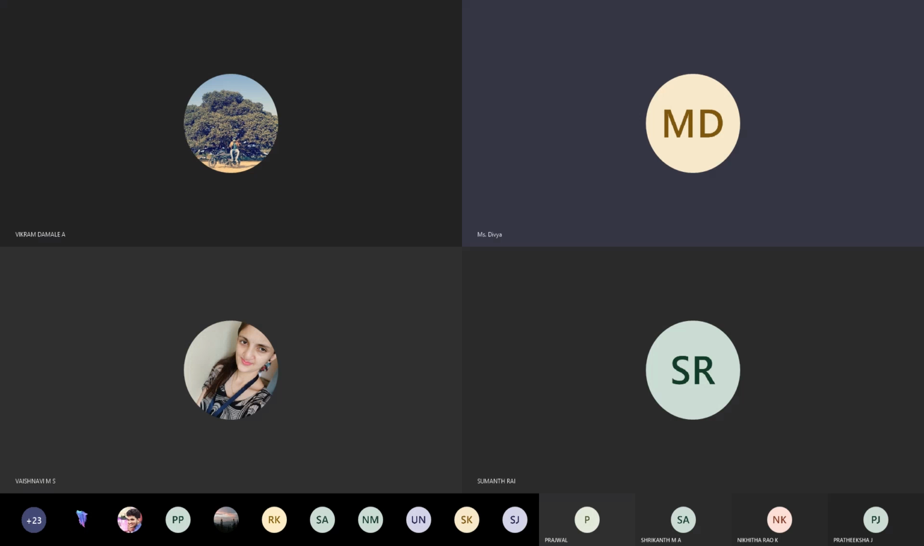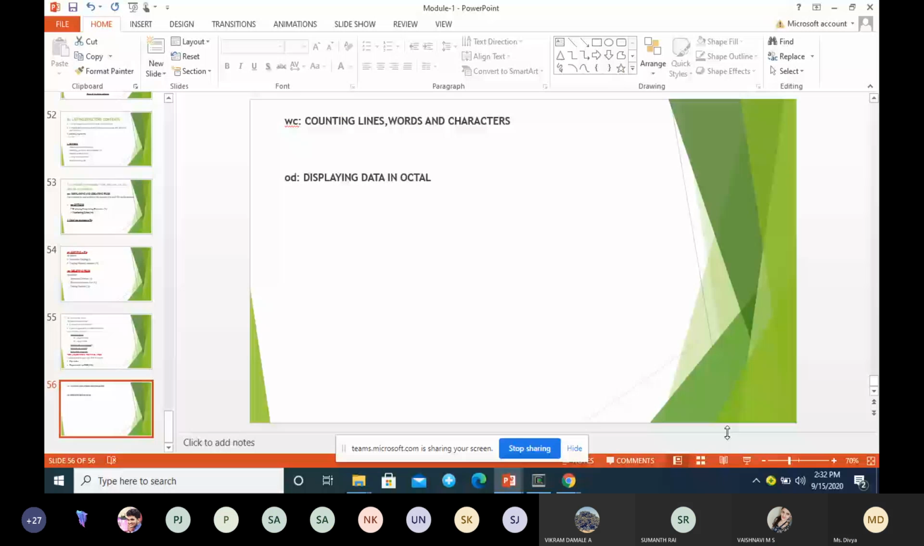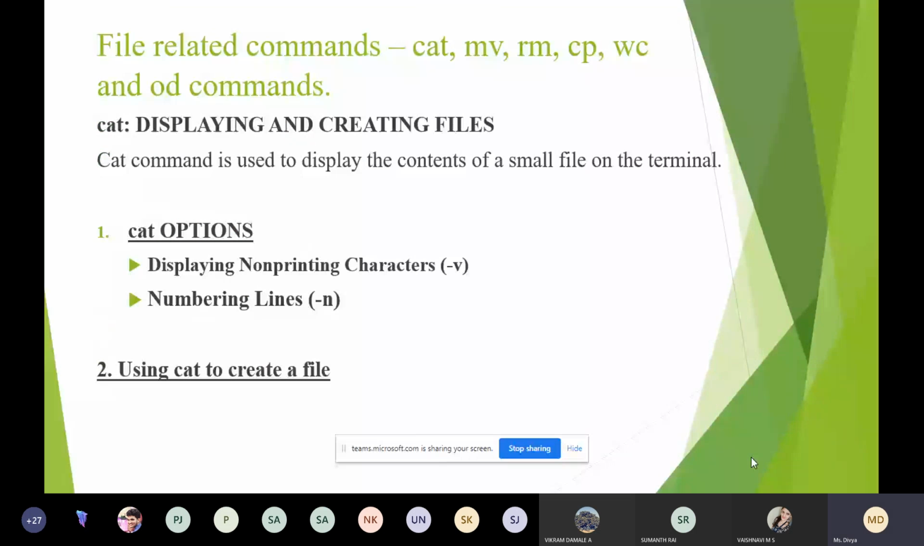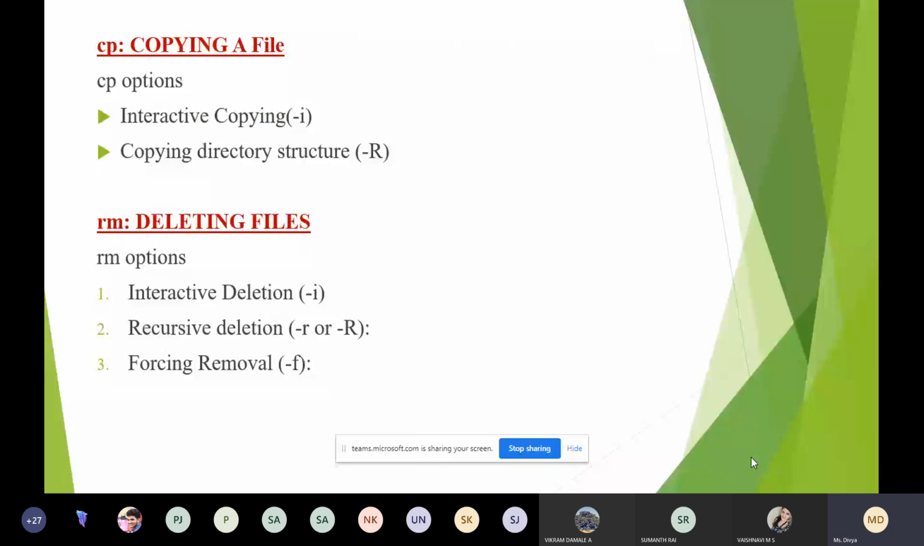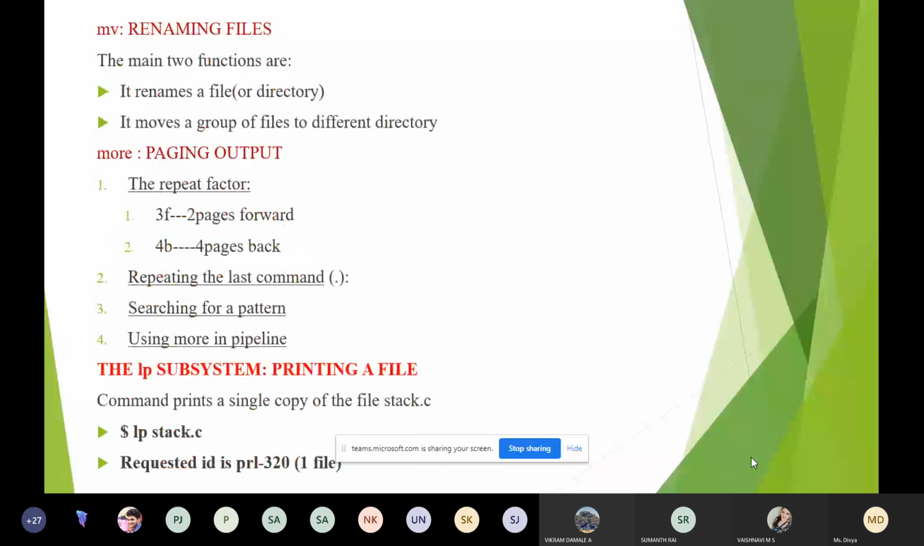In the last class we were discussing file related commands. The cat command is for displaying and creating files. Then cp, and rm with multiple options. Then mv, which can be used to move a group of files to a different directory, or to rename a file or directory.